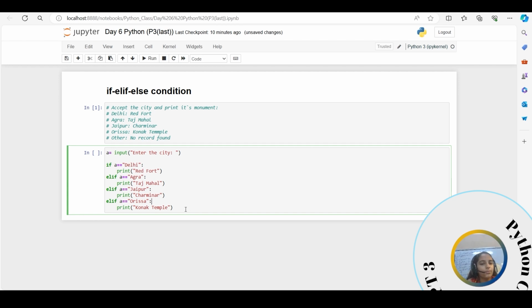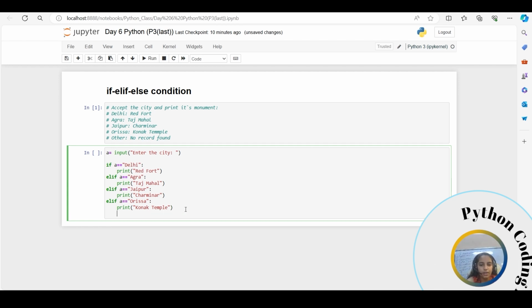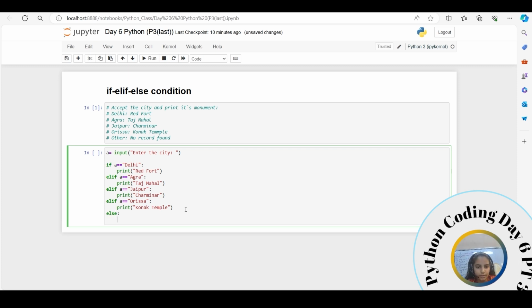Okay. Then we have to make the code for others. So else. It's if, elif, else. So if the user enters any other city not from Delhi, Agra, Jaipur, and Odisha, so else print, what we have to print? No record found.